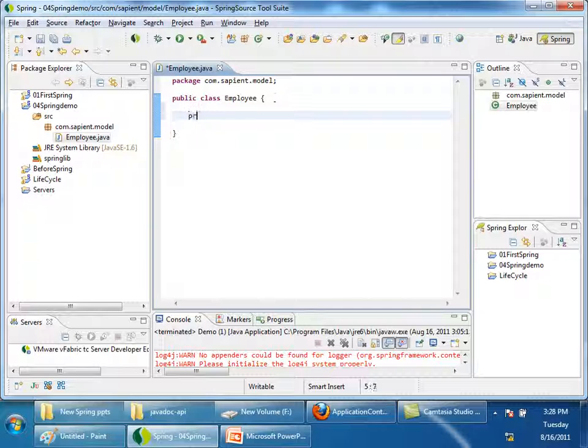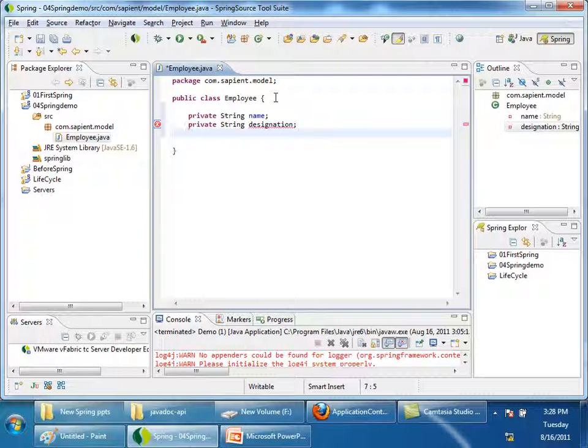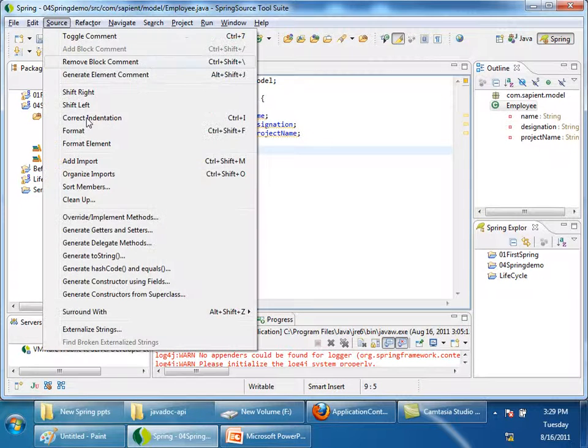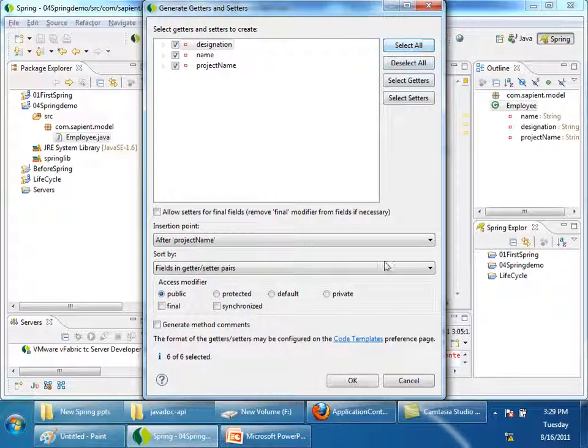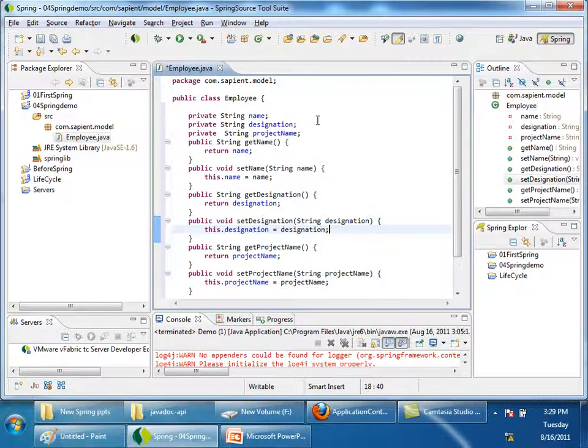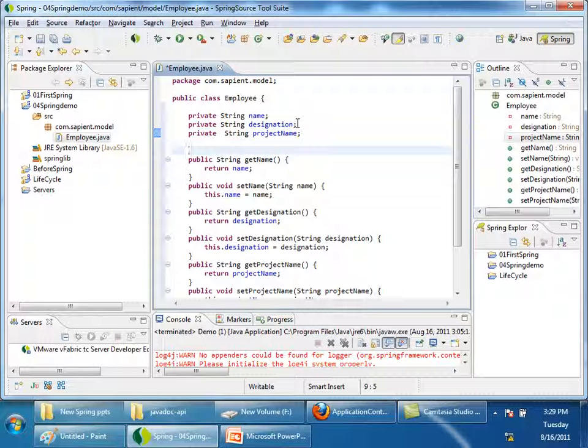Here I'll create the Employee class. To make it very simple, I'll have only a few fields: private String name, private String designation, private String projectName. That's it. Getters and setters. So I created a simple Employee class.